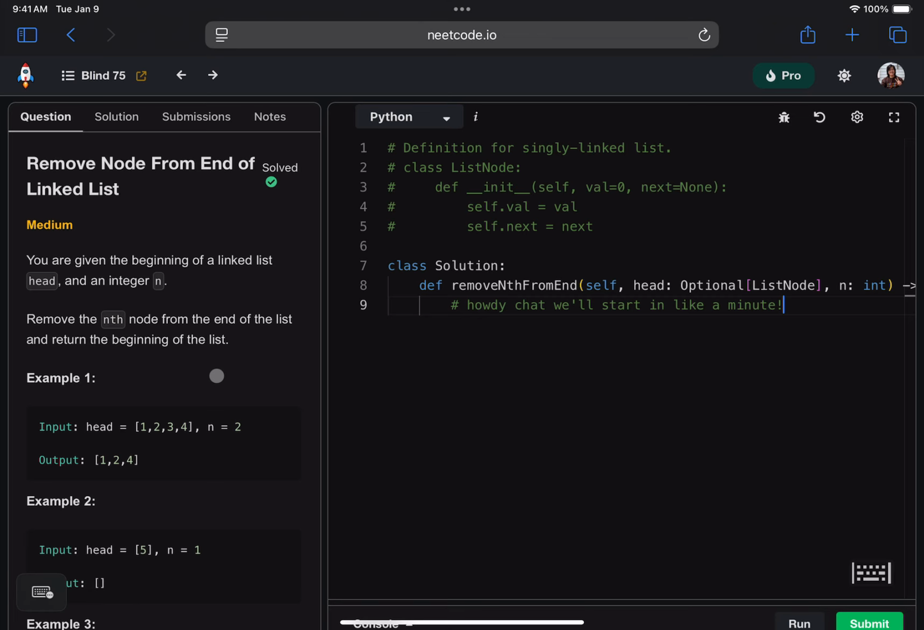Okay, so you are given the beginning of a linked list, head, which is just the first node in the list, and also an integer n, and we want to remove the nth node from the end of the list and return the beginning of the list. They don't specify it here, but n is 1-indexed, so when n equals 1, for example, we want to remove the first node from the end of the list. So that would be the last node. 2 would be the second node, so the second to last node, and so on and so forth.